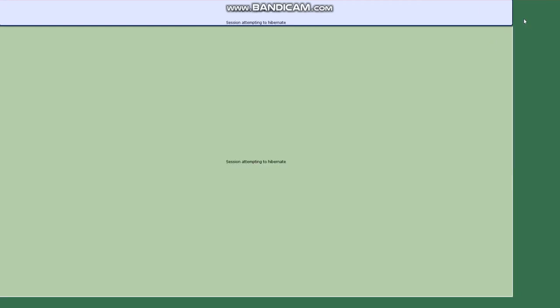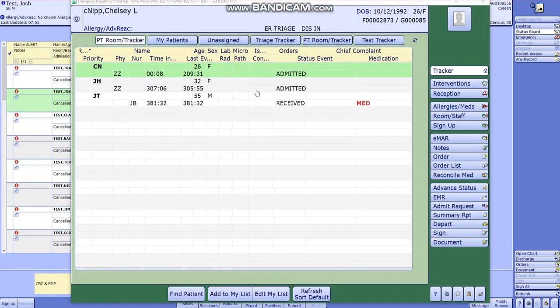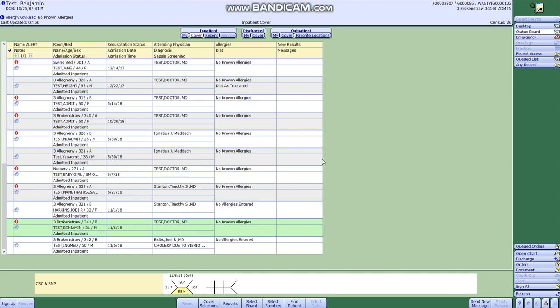If you're finished, you can just do record list. It'll take you back to the tracker. If you are finished with the tracker, you could just close out of it and it'll take you back to your status board. Next, down here, open chart. Again, we're still on Test Benjamin. So we want to open Test Benjamin's chart, which is his EMR.